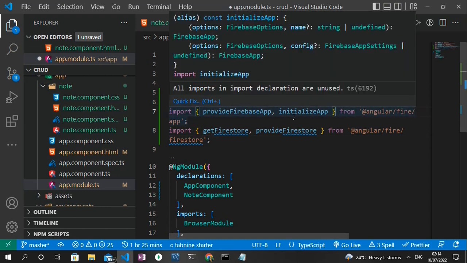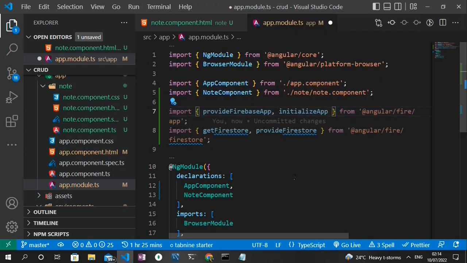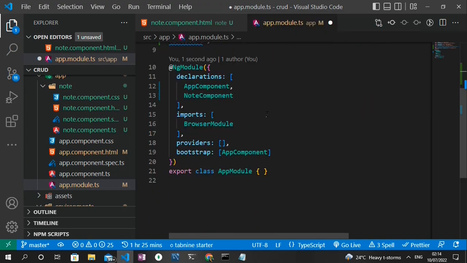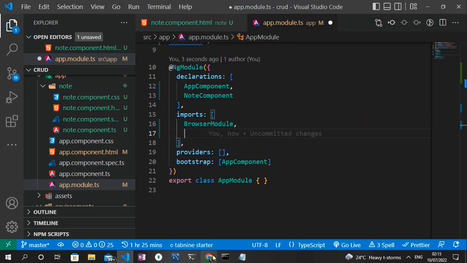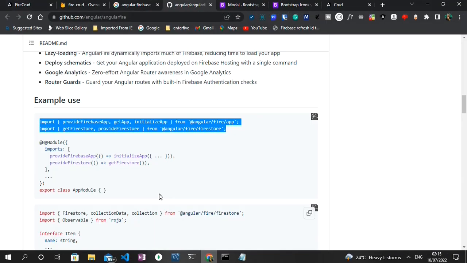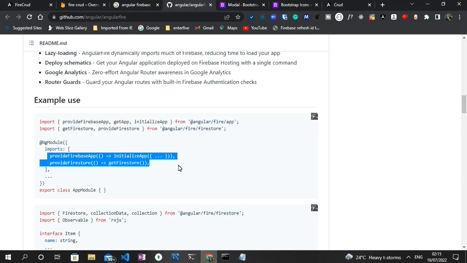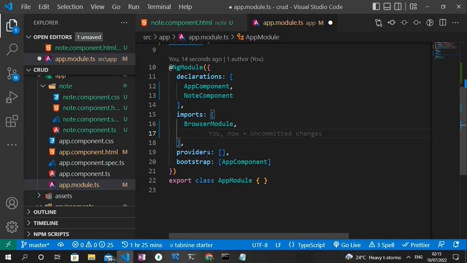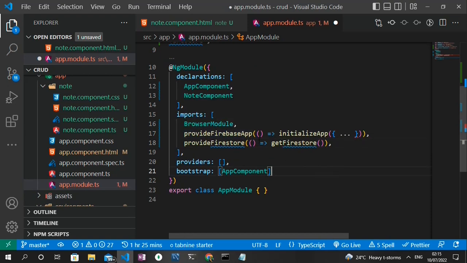So to set up the first one, which is the initialize app, I'm going to head straight to our import array, and within the import array, I'm going to head back to that documentation and grab the two lines we have here and paste it right in. We have the provideFirebaseApp, which would contain the initialization. The initialization would contain the environment.firebaseConfig, which we created earlier in the project.